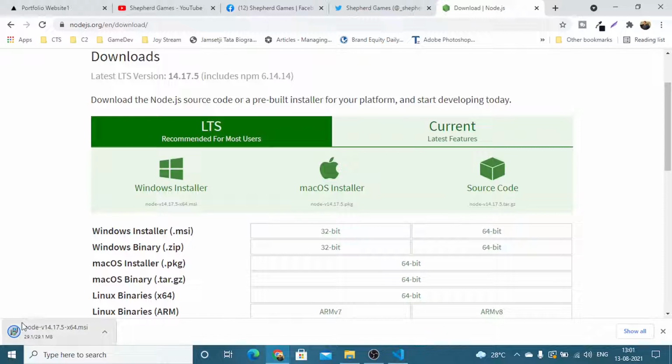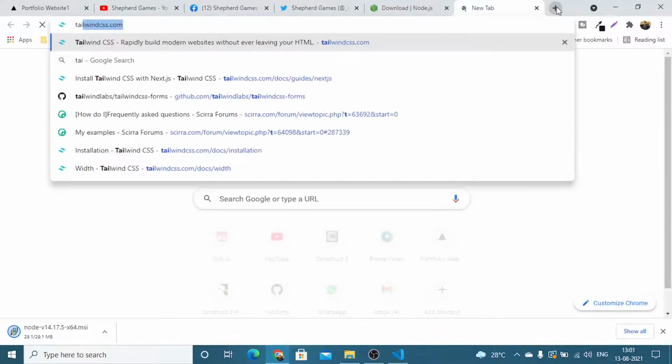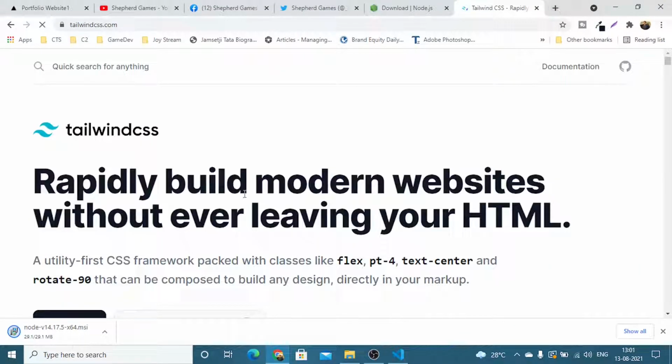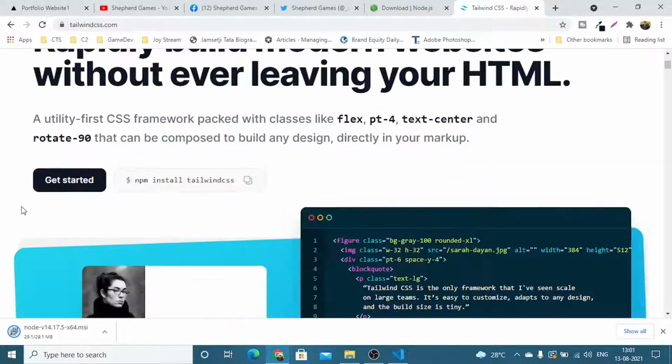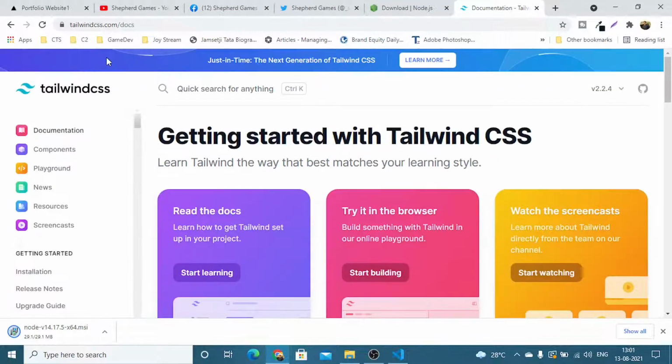Okay, in the meanwhile let me open TailwindCSS. So CSS is used for the website styling, and NextJS will be used to build pages, routing, links, everything. So you can see tailwindcss.com. This is the first page, and if I click on get started, you can see tailwindcss.com/docs. So this is another page, right?